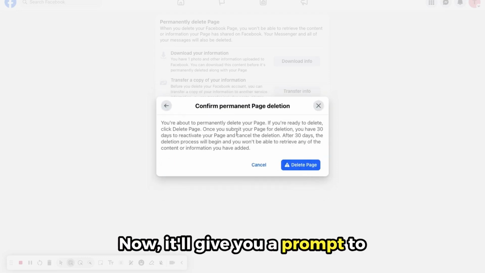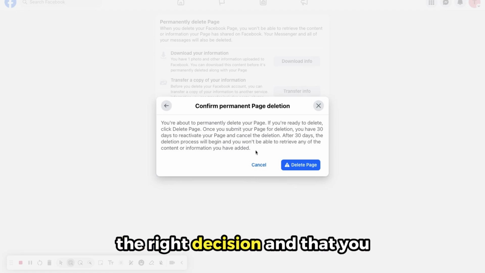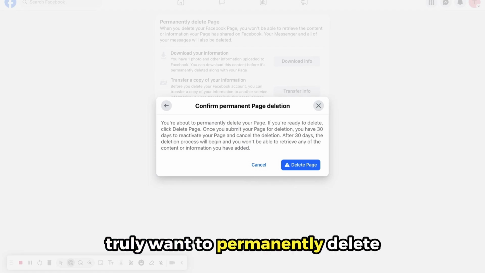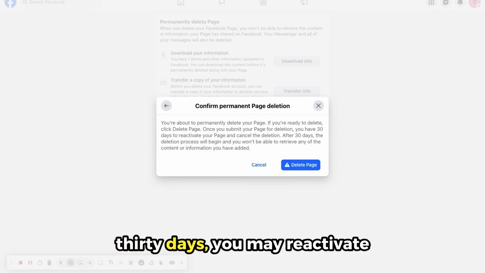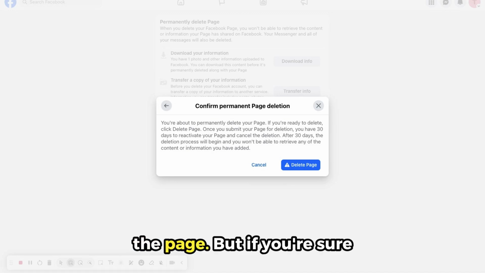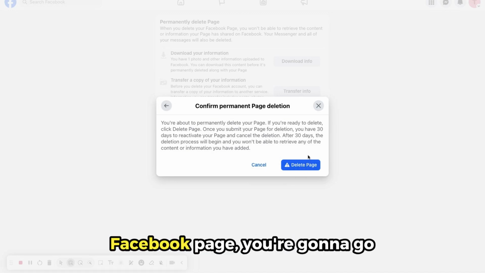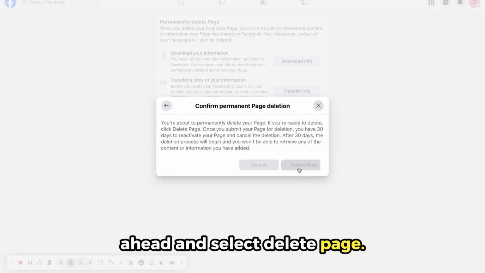Now it'll give you a prompt to make sure that you are making the right decision and that you truly want to permanently delete your Facebook page. If you change your mind within 30 days, you may reactivate the page. But if you're sure you want to delete that Facebook page, you're going to go ahead and select Delete Page.